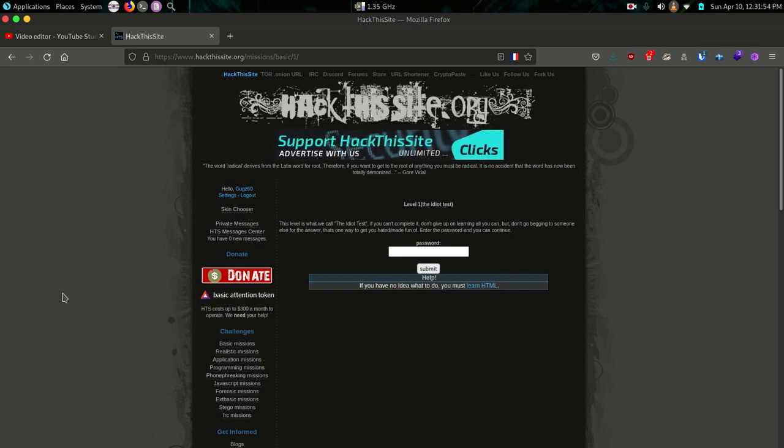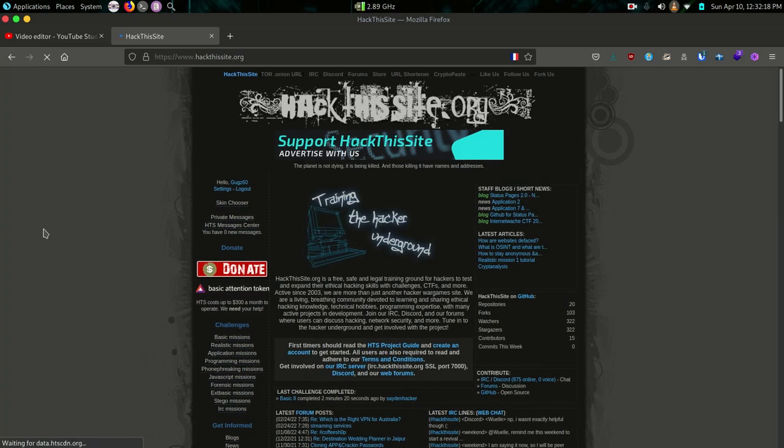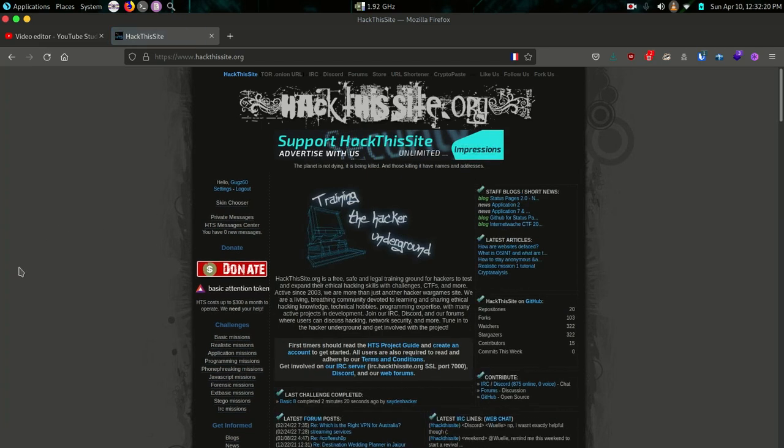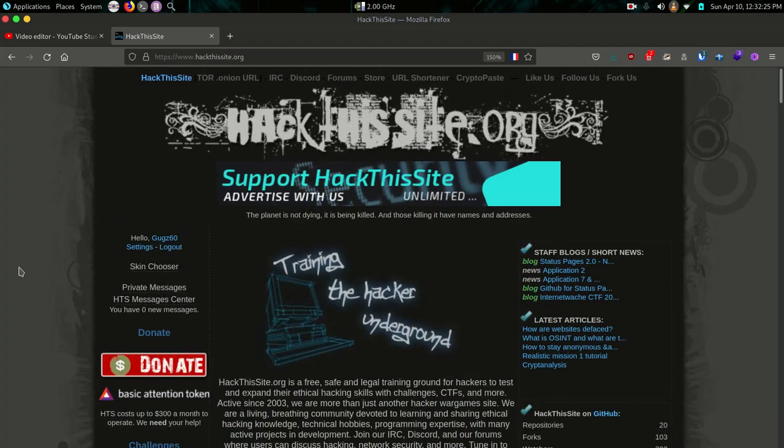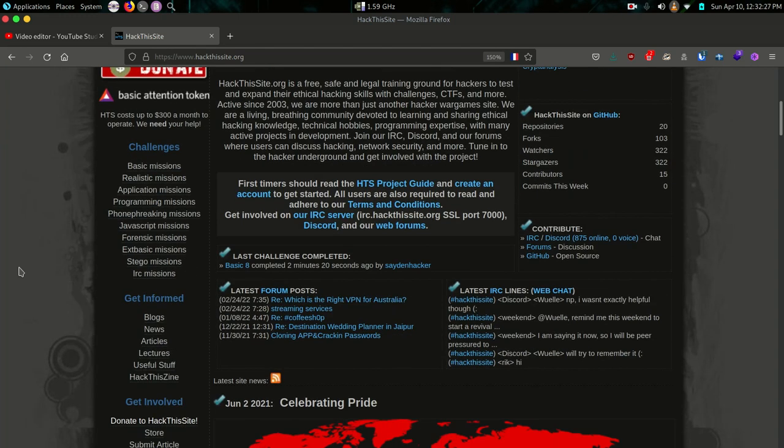So let's dig in. The first thing we have to do is log into an account. But before you can do that, you need to sign up for a free account. I'm already logged in. After having done so, you will then need to log in with your username and password. Let me just increase the size. Okay, I think that's much better.